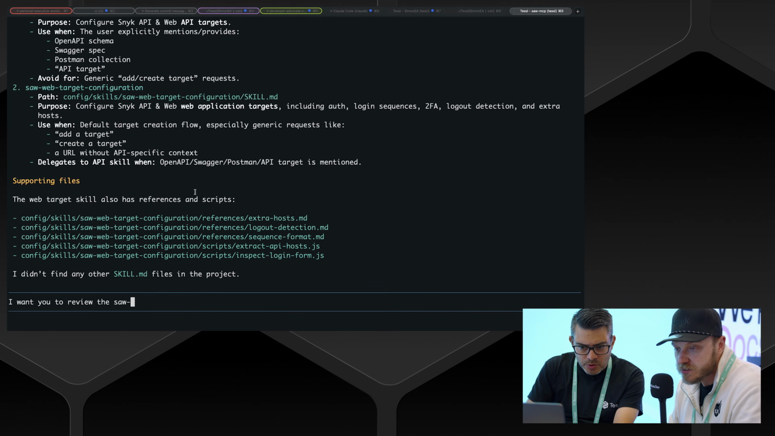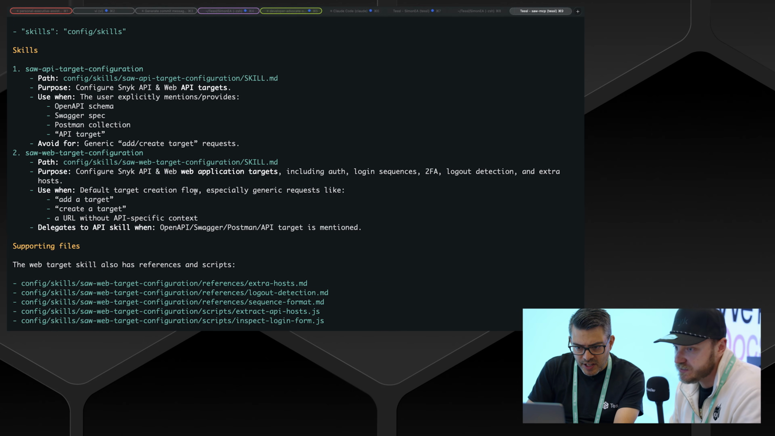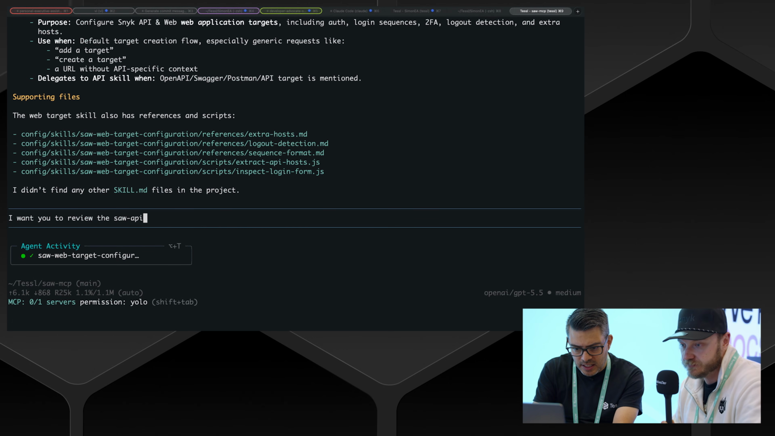So which one should we evaluate? Let's do the API one. Let's see what happens. SAW API target configuration skill.